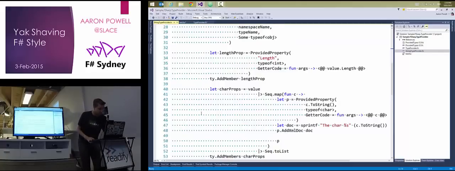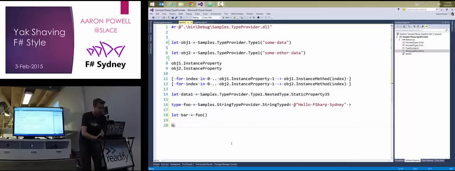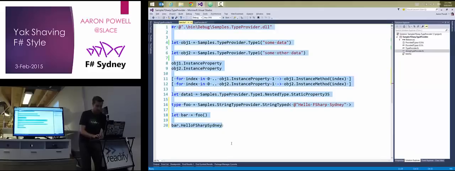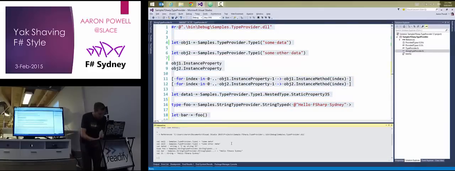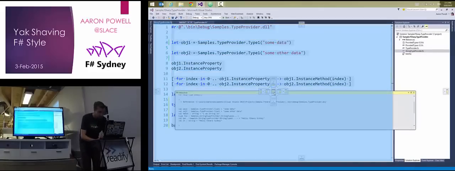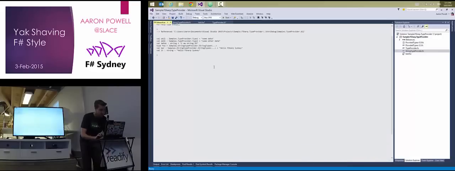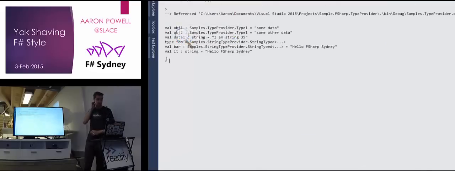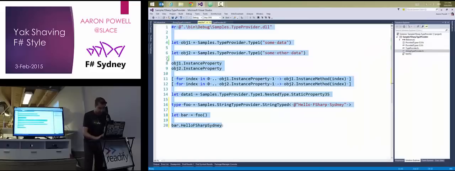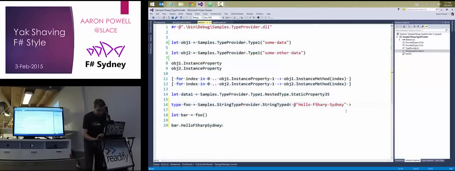So now let's go bar dot hello F sharp. Let's run this and pop my F sharp interactive up. There we go. So it was hello F sharp Sydney. That's the value that I got passed in from the property that I generated on the fly based off of the value of that string. And if I came back and changed that to hello F sharp elsewhere.